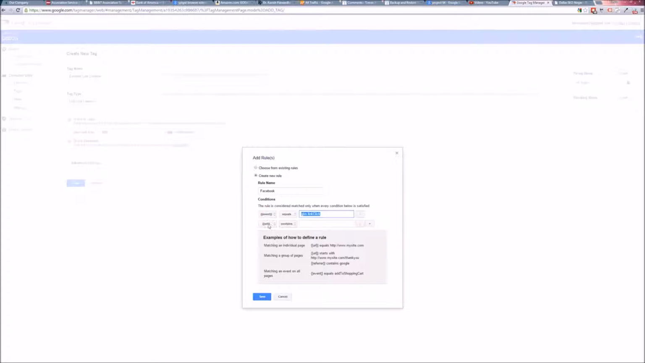So URL contains, we need element URL because this is the outbound URL. For whatever reason it doesn't work with just element URL, that's all you need to know. I'm going to go with contains.